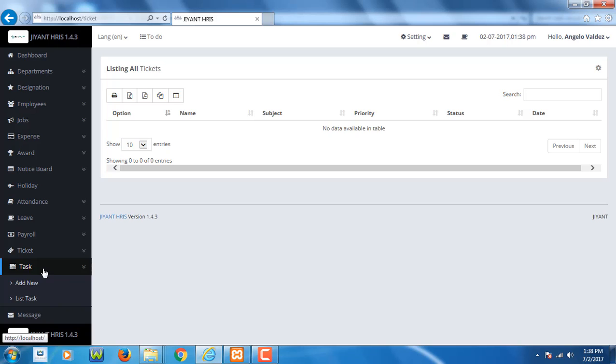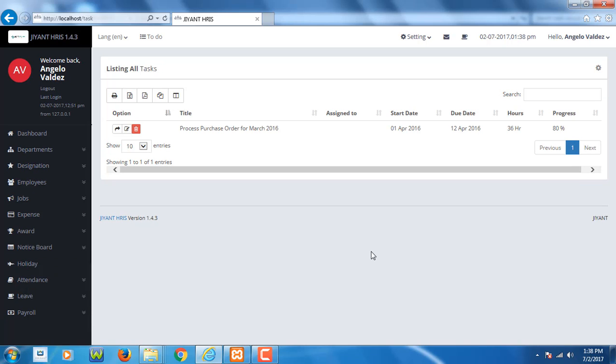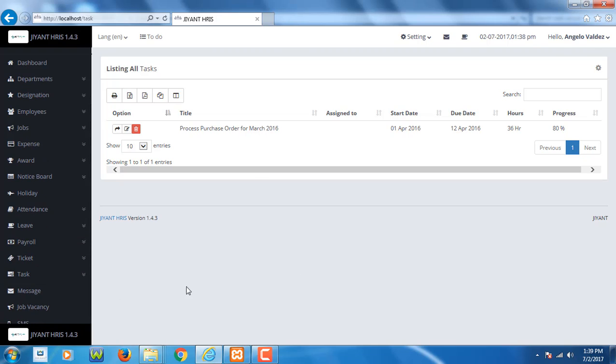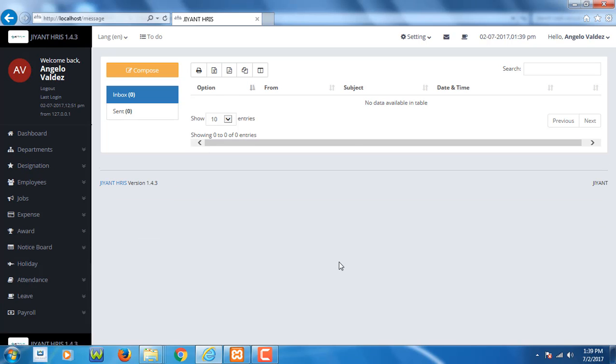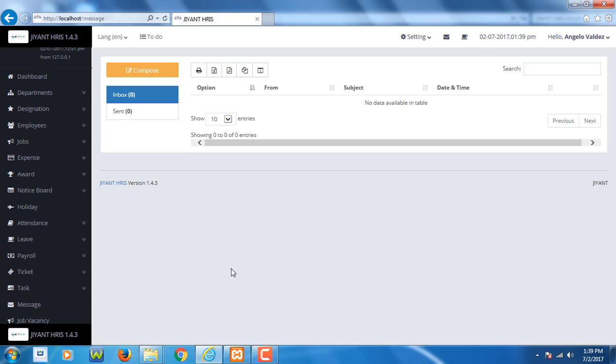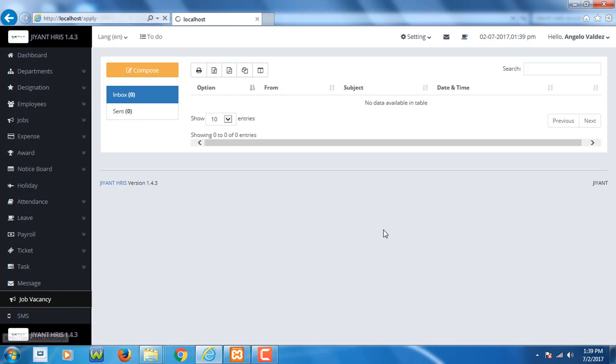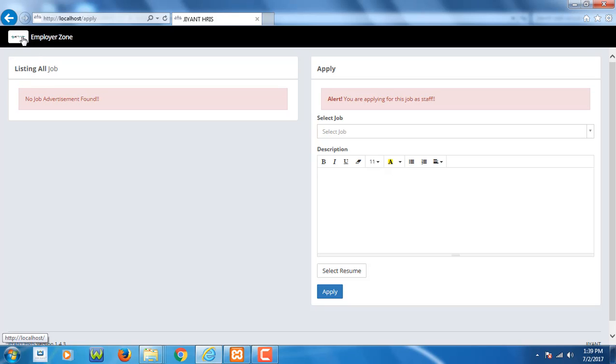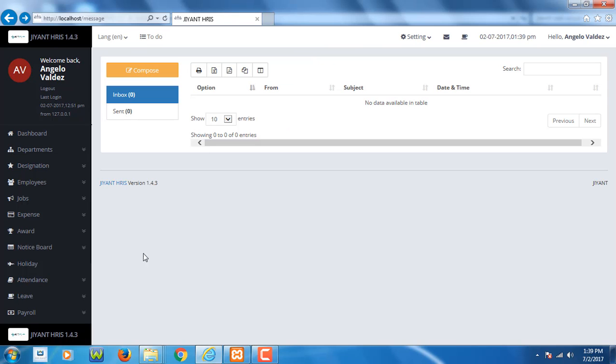So we have here the tasks. This is where you maintain the tasks. You can assign tasks to any employee here, and you can send a message to any employee here as long as they have an account. And job vacancy, this is where you maintain available jobs.